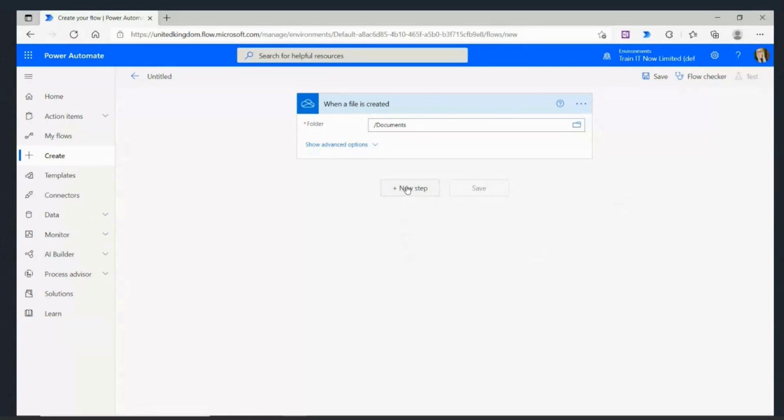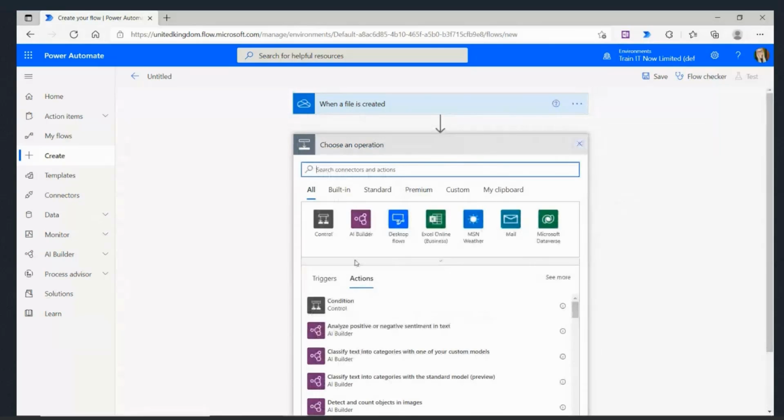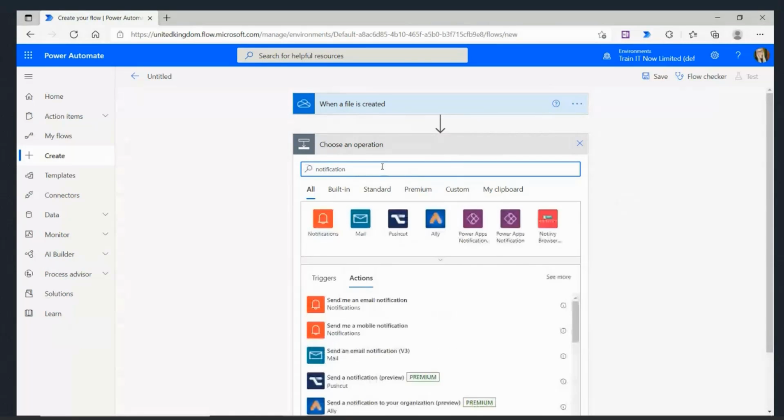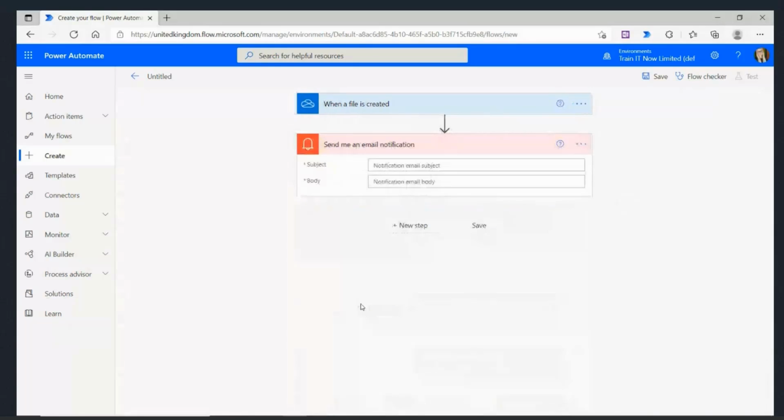So I'm going to click New Step underneath and notice now that it's showing me the different actions. I can search for the action that I want, again, using the search bar at the top here. So I want to receive a notification, so I'm going to search for notification. You can see it brings up everything that matches what I've searched for, and I'm going to say, yes, send me an email notification.